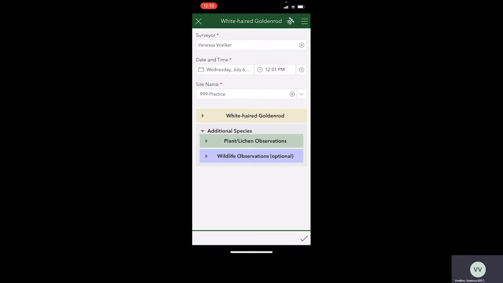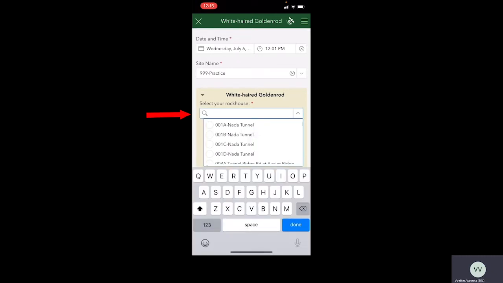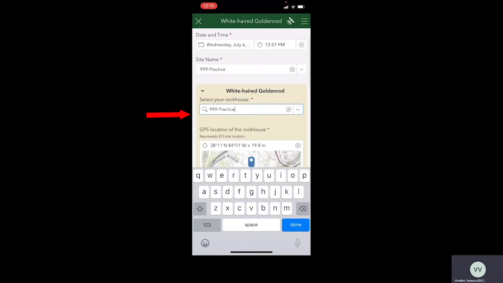Now I'll expand the white-haired goldenrod section of the survey again and go through each of the questions there. The first question in this section is to select your rockhouse. Each site usually has a few separate rockhouses included, and each rockhouse within a given site is identified using a 4-character code, which is 3 numbers followed by a letter. So you'll be assigned one rockhouse, and you'll just pick one of these. And in this case, we'll scroll down to 999 Practice again and use that.